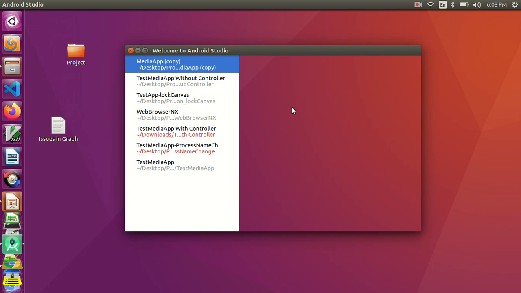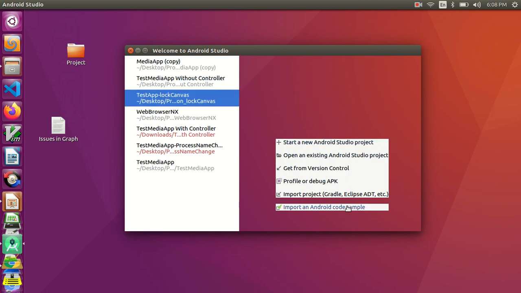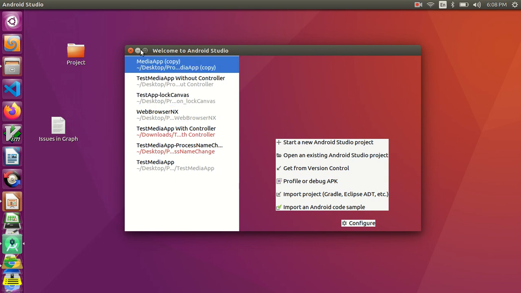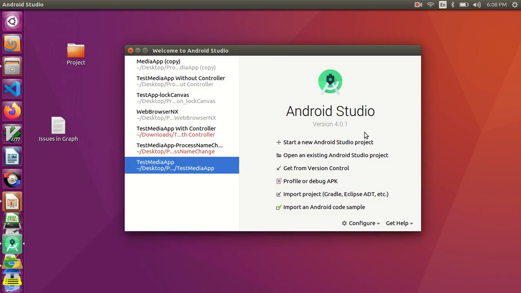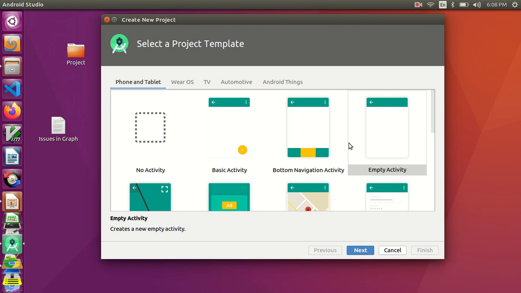So this is the Android Studio welcome screen. Here I am going to click to start a new Android project, and I am going to create an empty activity. I am creating an application for phone or tablet. In the same way you can create applications for wearable OS or TV or anything you want.